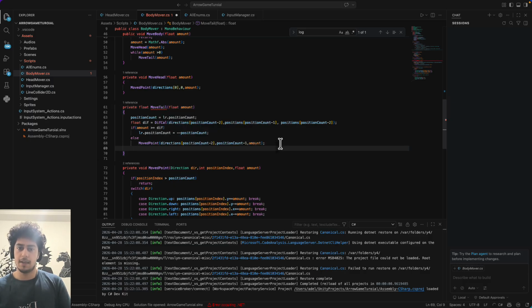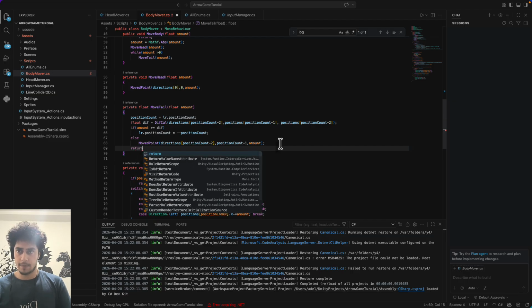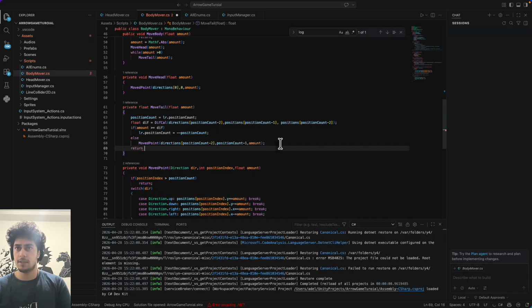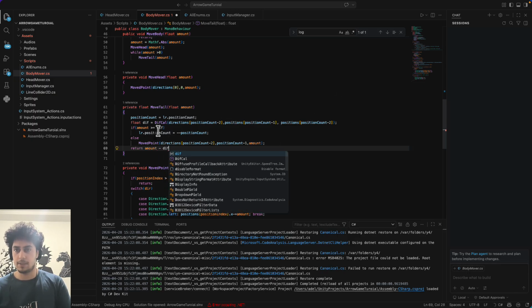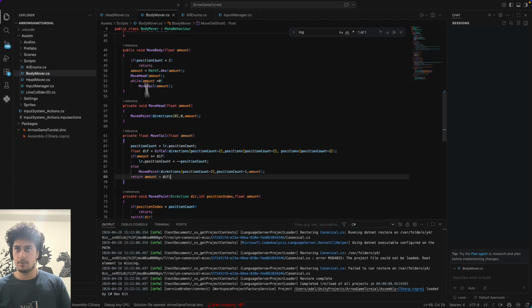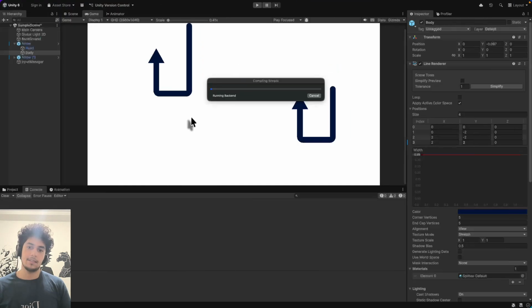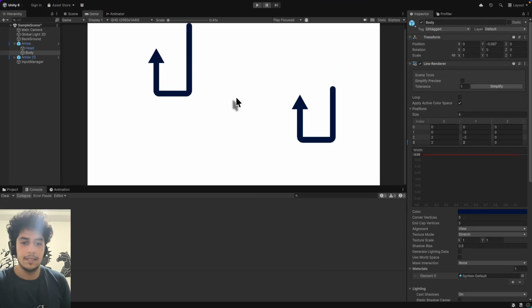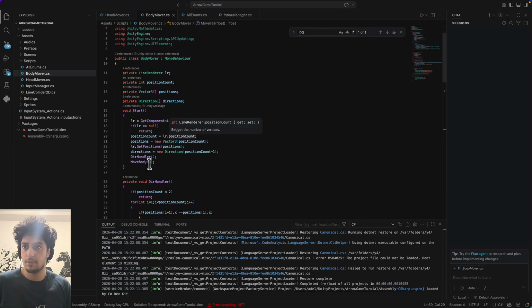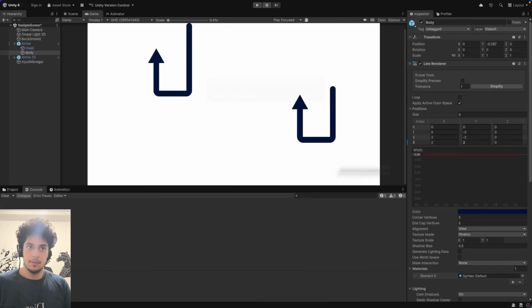And after this if and else, we come here and return what? Return amount minus the difference that we had. Now this while works till our amount finishes. So for example, if I go for 5, it should delete this first, then it should change this to 1.